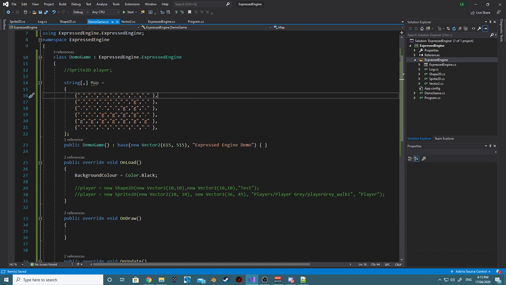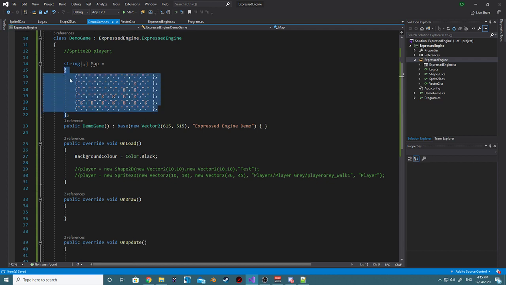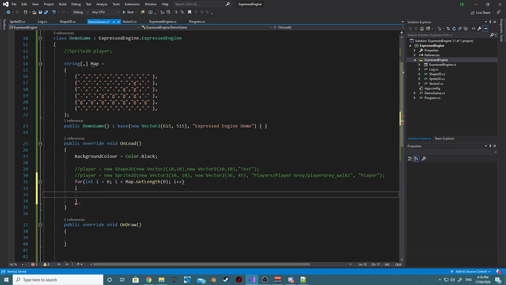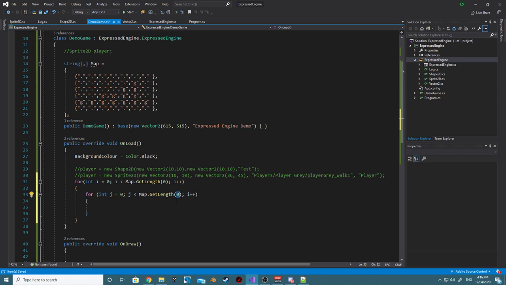So, how can we use this multi-dimensional array? We should be able to say for int i equals 0, i is less than map.get length 0, so this is our first length, i++. And then for the next one, let's call it j, and we want to get the length of the other array inside that.